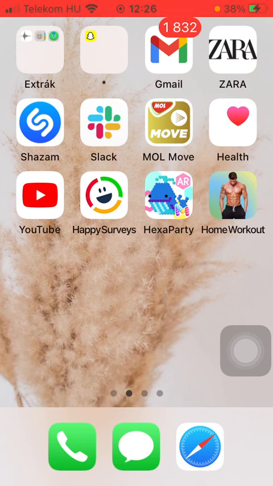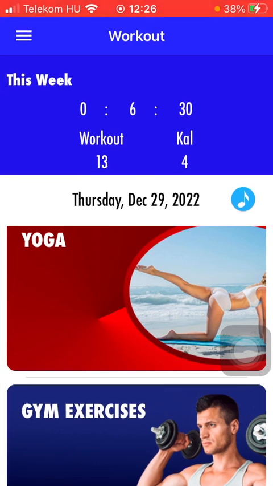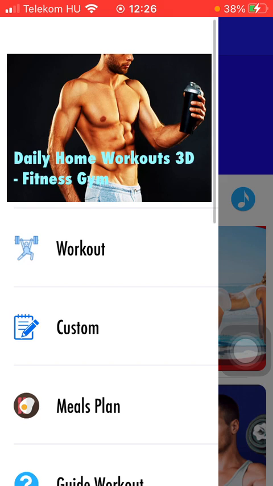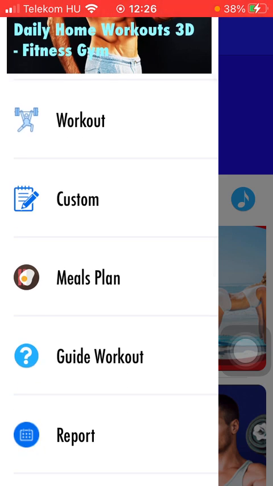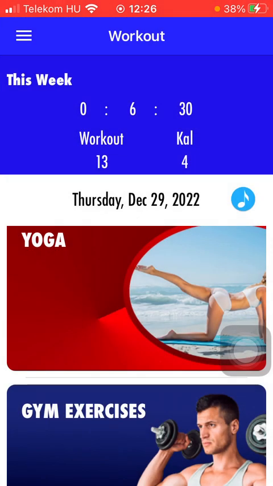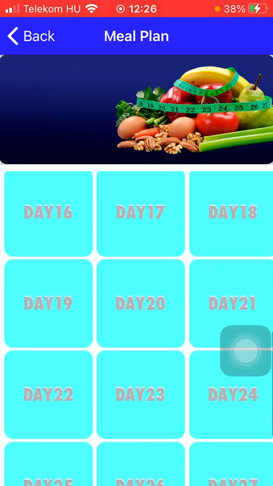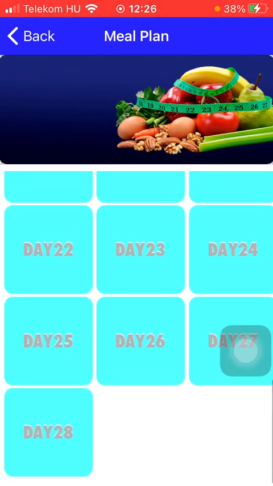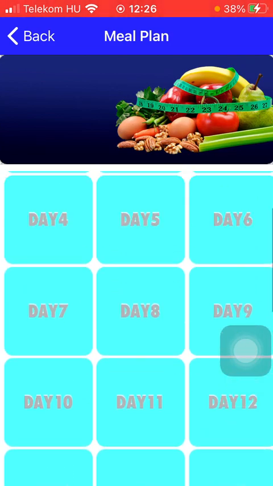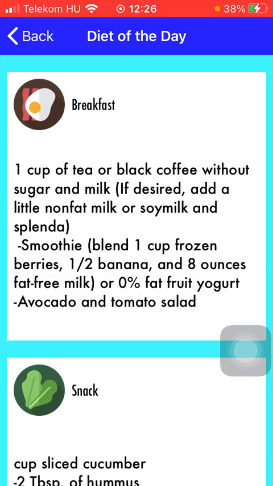So let's jump into it. First of all, open the application on your phone. After that, you should tap on the menu icon in the upper left corner of the screen, then click on Meals Plan, which is the third section. Tap on it, and here you can find meal plans for 28 days. So tap on one of them.